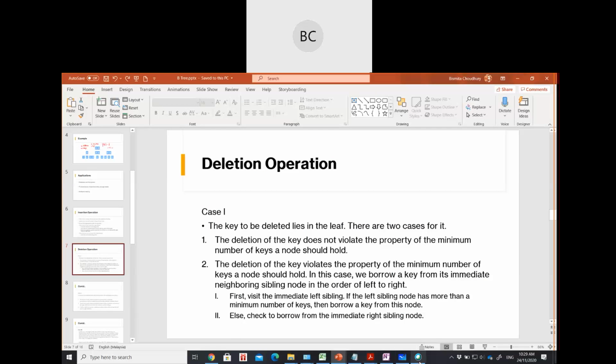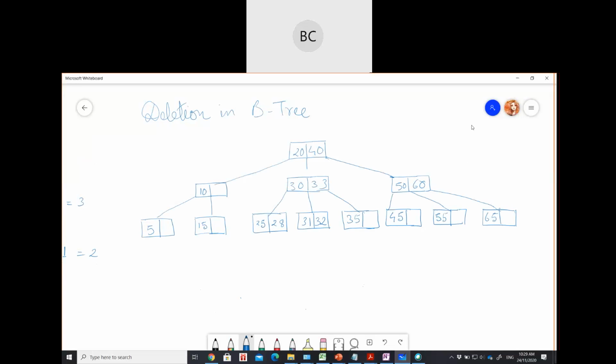Okay, so for deletion we have three different cases. We will just see them one by one. So this is the tree where I'll show the operations. What are the main things we need to remember for the deletion process? One is the order. This is a B tree with order 3.